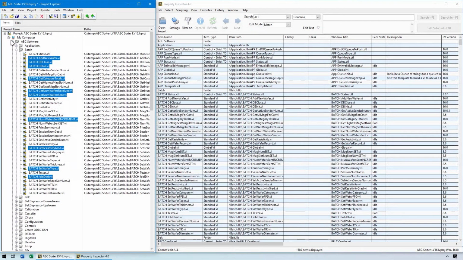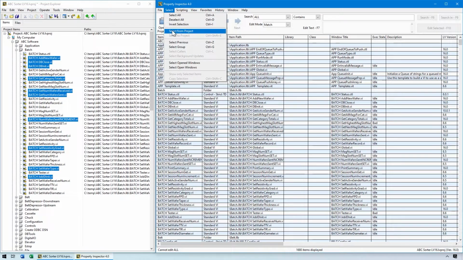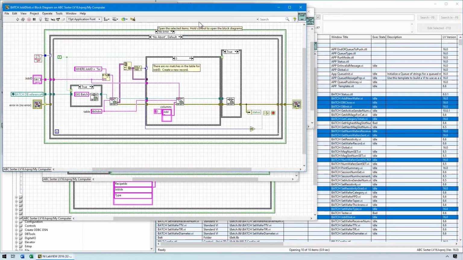On the right is Property Inspector 4.0. This powerful project utility includes over 20 impossible features to manage multiple VIs. Let's start with Select from Project. Then on the View menu, Show Block Diagrams. Shortcut Ctrl E. Now I have 10 block diagrams open with no front panels visible.